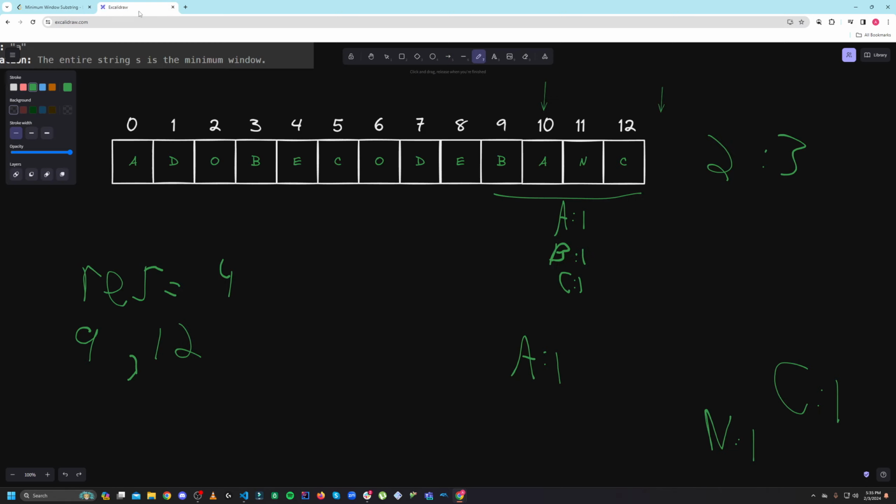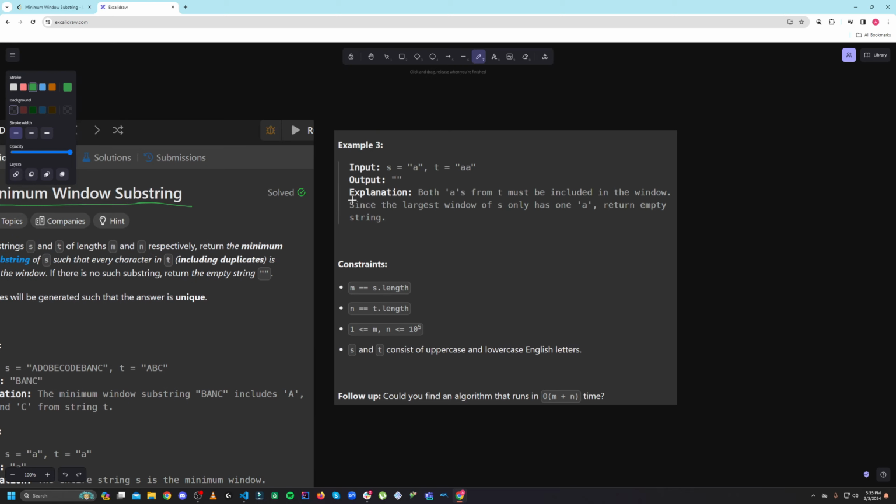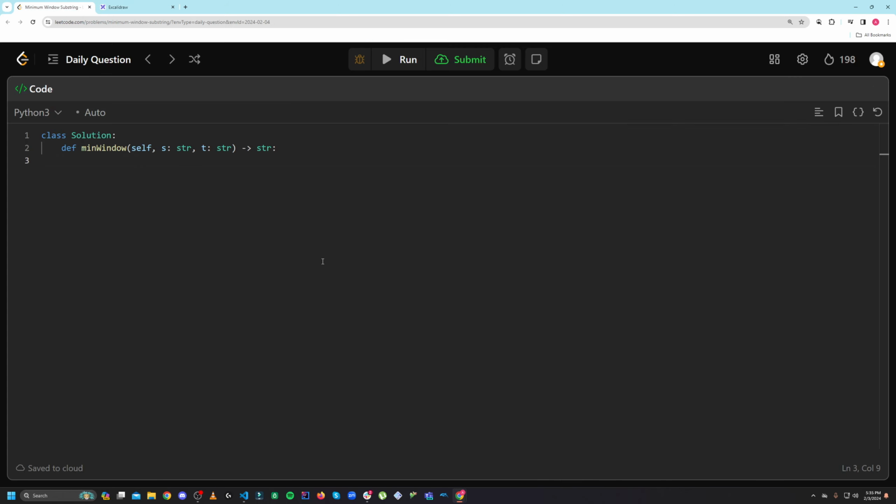Okay, so now we can code it. This example is kind of easy. Now you can have a few quick little things. You can say if length of T is greater than length of S, return the empty string if you want. That would make it a little bit faster. If T is like 1 million characters and S is something small, this would speed it up. So that's one.